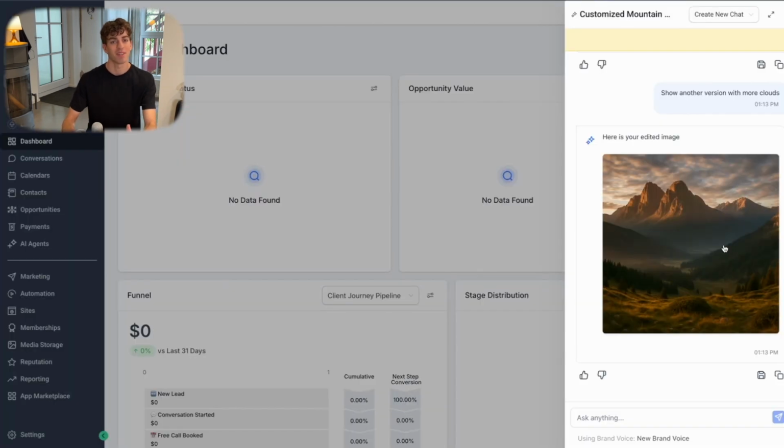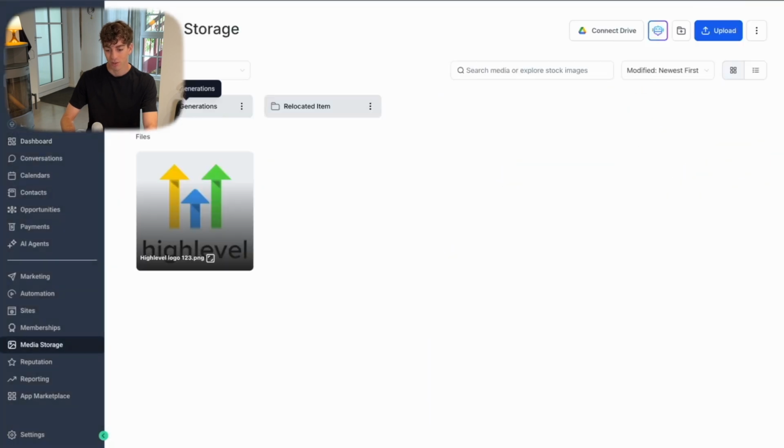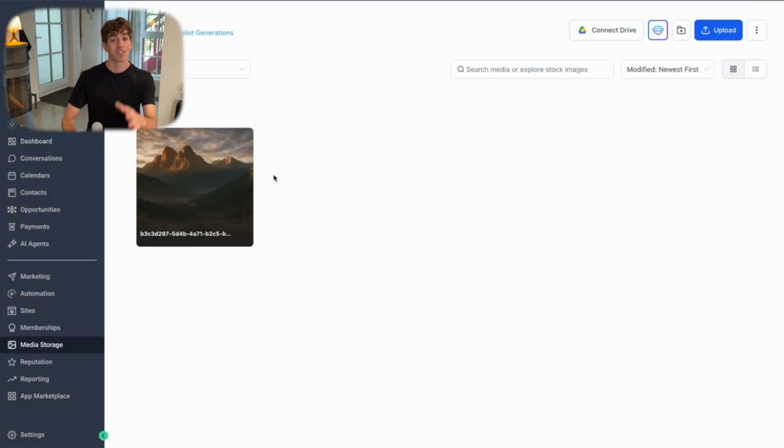So let's say you like this image and you want to save it to your media library. All you have to do is come down to this button and click it, and then it will be automatically saved to the library. To view your library, come down to media storage on the bottom left-hand side. Then you'll see a folder called Copilot Generations, where your image has been added.